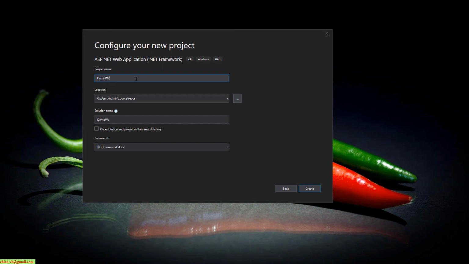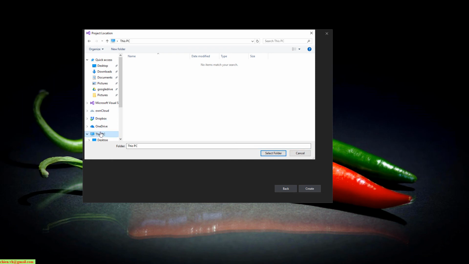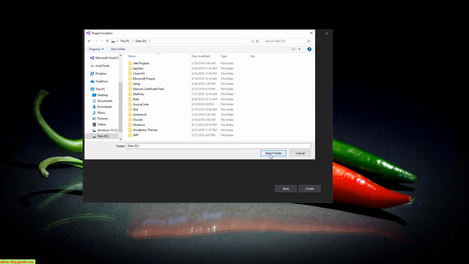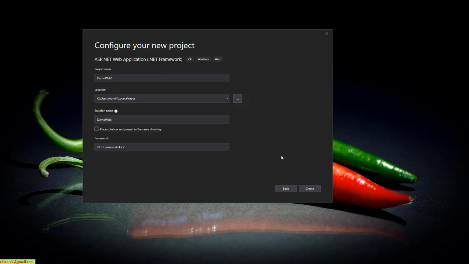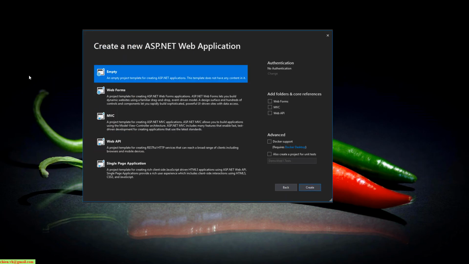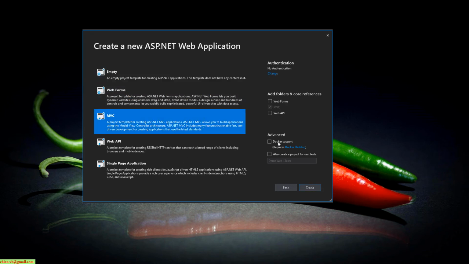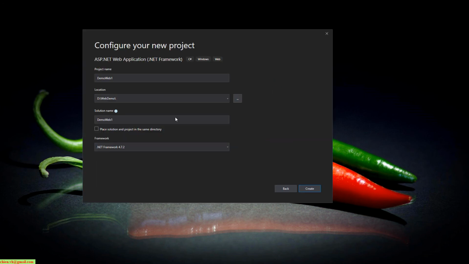Okay, so here I go ahead to create a web project for testing purposes. I will enter the project name and choose the location to save the source code. I will name it web demo. Select folder. Okay, and here you can select the .NET Framework you want to be working on, and click on the create button. And here we have some options to create a new project: empty, web forms, MVC, web API, or even single page application. And here I will select the MVC template.